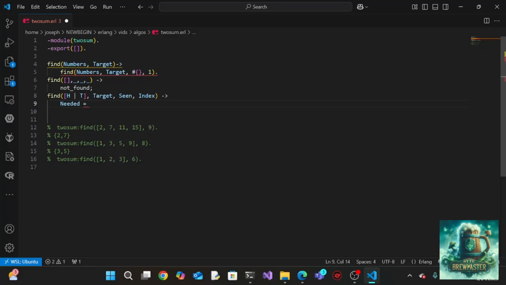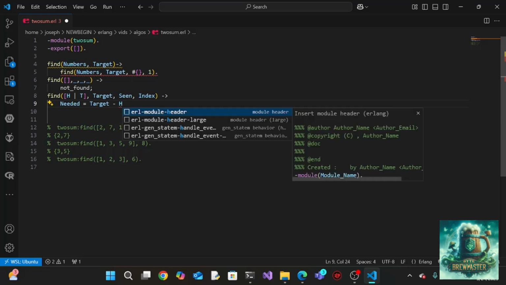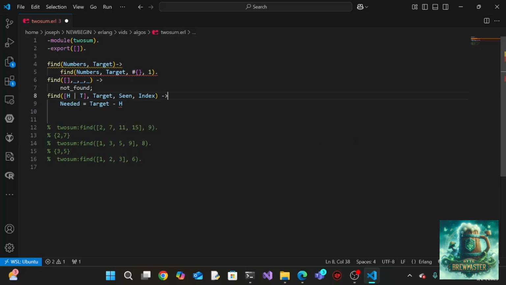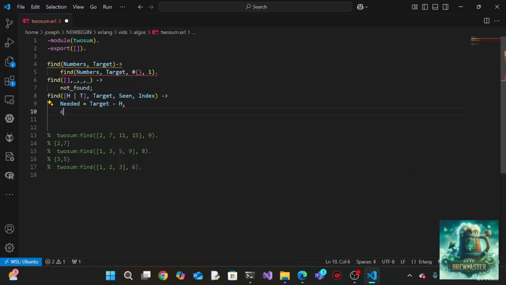This is somewhat similar, especially if you're doing a needed value equal to target minus array[i] or something. So same concept, just target minus H, which is the head of the list. The one that we are cycling through, it's going to be H right there. It'll be the head. Now we can do a case of maps, and we want to find the needed value. That's what we're looking for. That might be inside of seen. We're trying to find needed inside of seen.